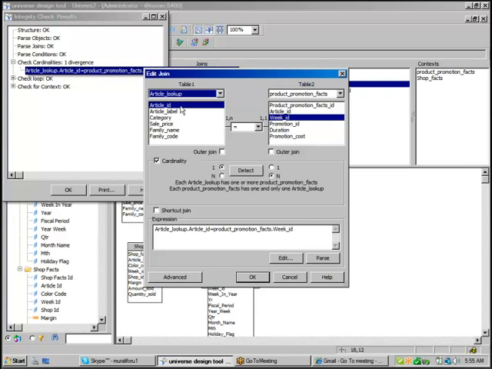When you double click, it will take you into this browser. See, when you double click on the error, it's taking you into the table browser. There you can see the join between article lookup and the product promotion fact. In article lookup you selected article ID, but in promotion fact unfortunately you selected week ID. So you created a join between unmatching columns. That's why it's throwing an error.